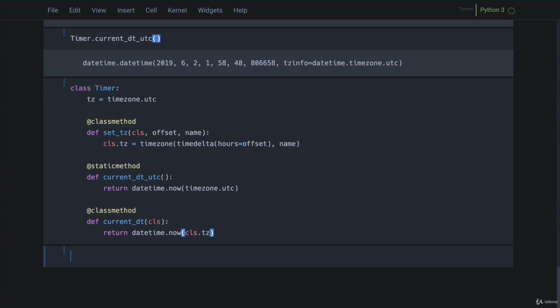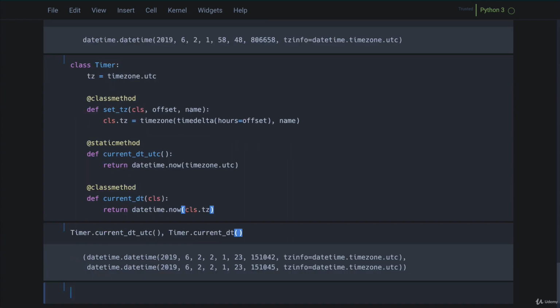So now I have this class method. Let's go ahead and try this out. So if we do current dt UTC, okay, I can do that. I'm doing this from the class. Now, what's the default on my class right now? What's the time zone default? It's UTC. So if I do timer.current dt, okay, again, I don't need an instance to call either of those two methods because one is a class method, the other one's a static method. And as you can see, I get my results over here.